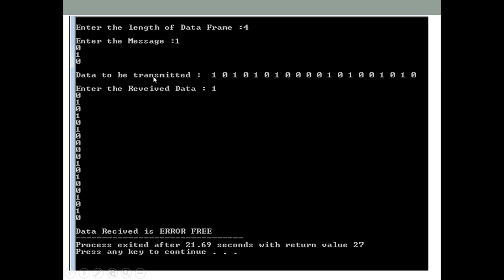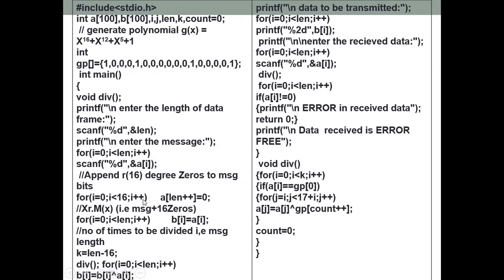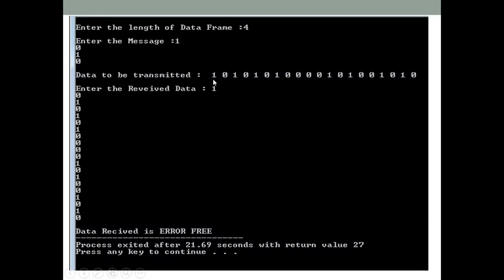So once I have done with this, it calls the div function and starts executing the lines. At the end it is going to give the data that is to be transmitted. In this data, if I vary any one bit, then the received data has an error. If the data that was transmitted matches the data that has been received, then we print that the data received is error free. So this is about how the CRC is done, a small thing in C programming.